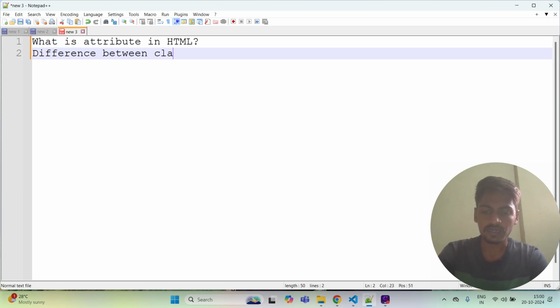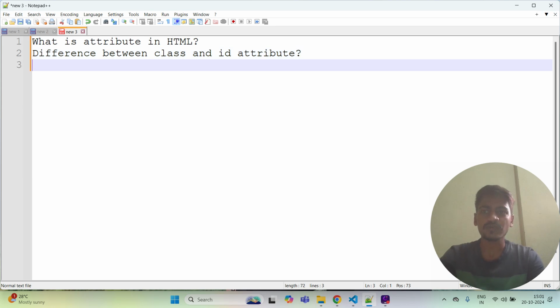the difference between class and id attribute. In this, you need to state for what purpose we use the class attribute and for what purpose we use the id attribute. So you need to state the difference between them.